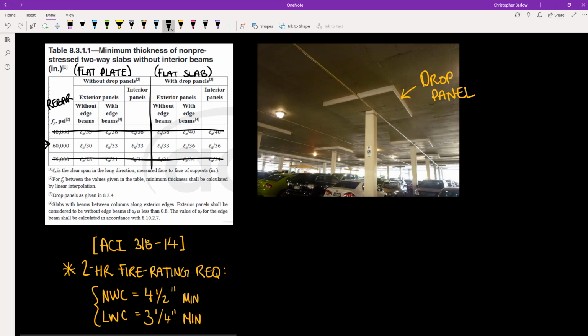Also, these next two columns where it says without drop panels or with drop panels, recall that that means the difference between a flat plate and a flat slab. And a drop panel looks like this. Basically just an extra bit of thickness added to the slab over top of a column. So if you see drop panels, you use the right side of the chart. If you do not, you want to use the left side.